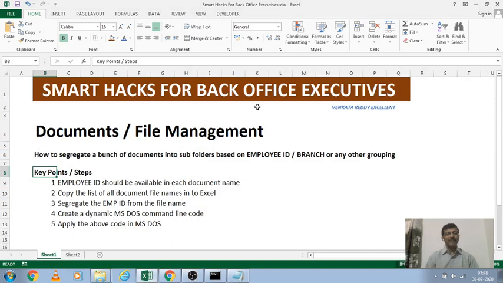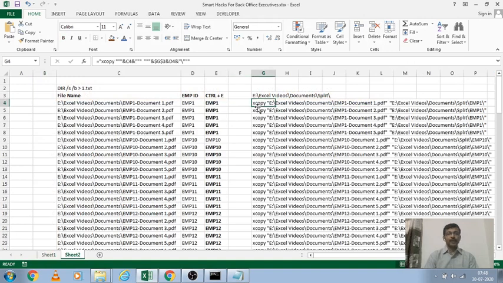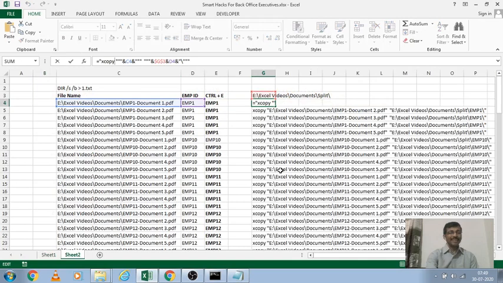I hope you enjoyed learning this trick to segregate the documents in a very quick and efficient manner. If you don't want to copy, you just want to move those documents to another subfolder, here instead of XCOPY, you can replace it with MOVE, M-O-V-E. Just try this one at your end as a task.